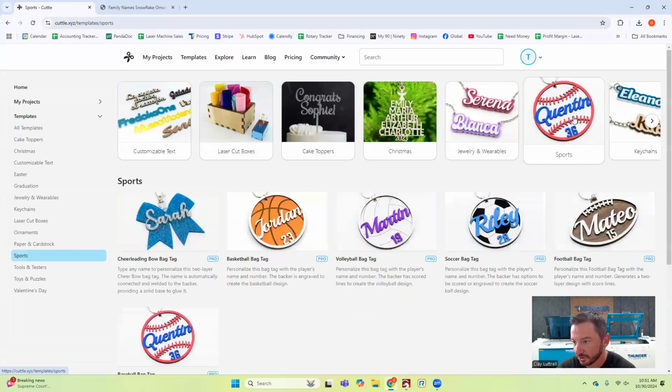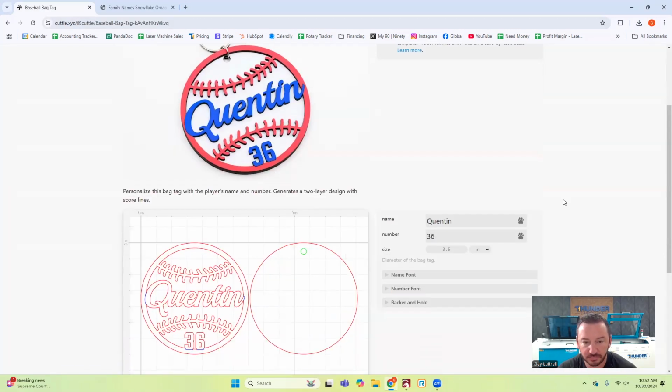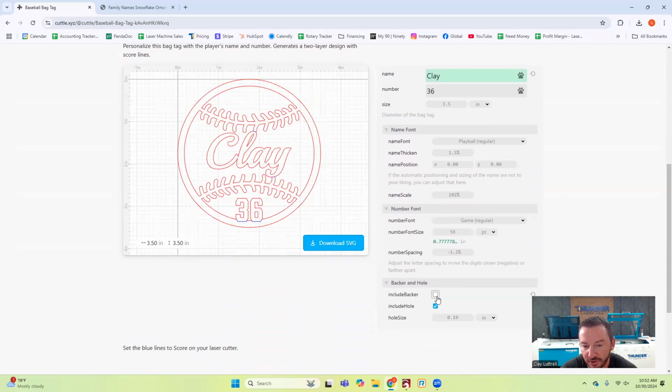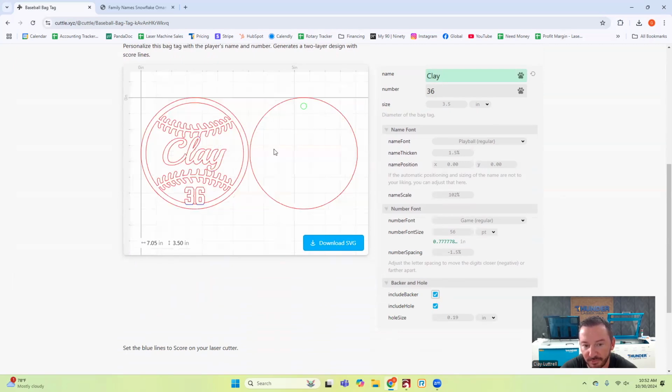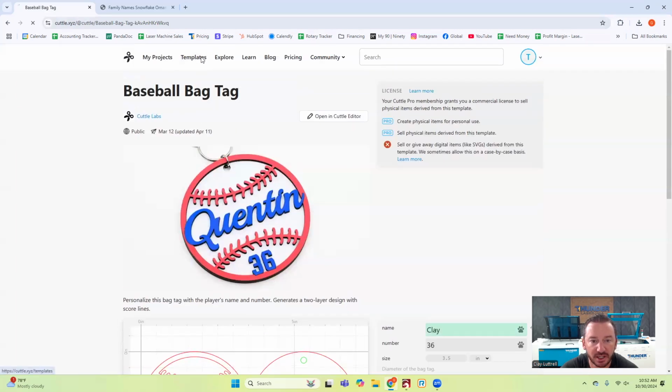So there's these cool sports keychains. If you've got kids, here's a cool little sports generator. And as you type the text, it automatically changes the file down here. You can choose different fonts. This will tell if you want to include the backer, so this is the white backing that's behind it. So really cool, guys, lots of cool stuff in here.